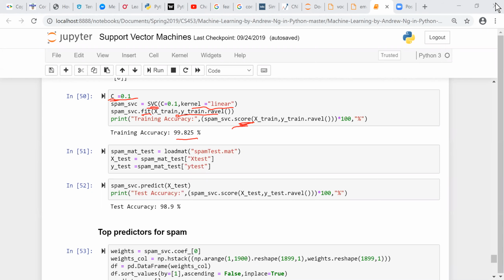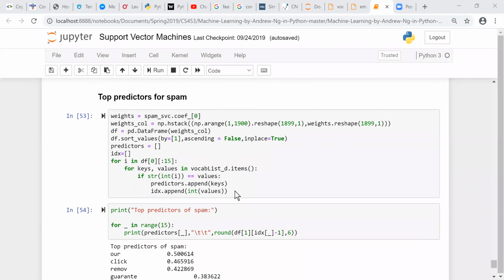And then what we do is we also have the testing data. So here we load the testing data, and then we do predict with the model we just trained. And then we can find a score. So the score is pretty good also, 98.9%.